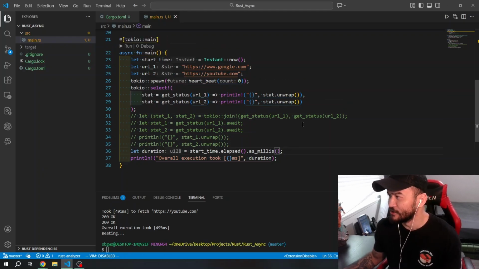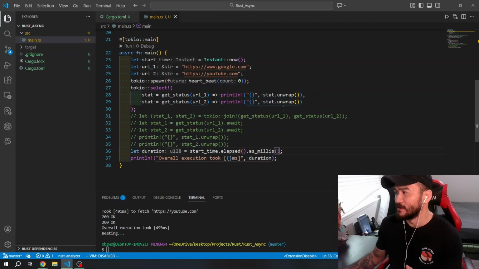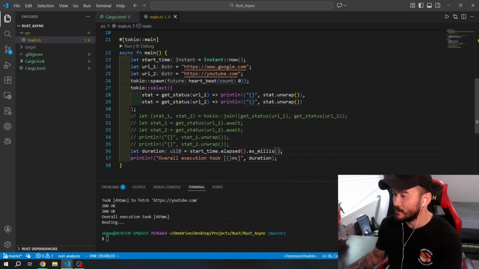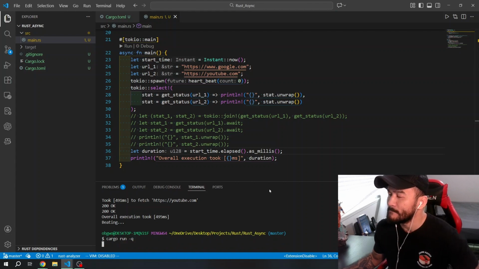So what this is going to do, it's going to race to see whichever one's finished first, and it's only going to execute the function that finished first. So the slower one, or whichever one doesn't finish, is not going to get executed at all. So let's try that. Run.